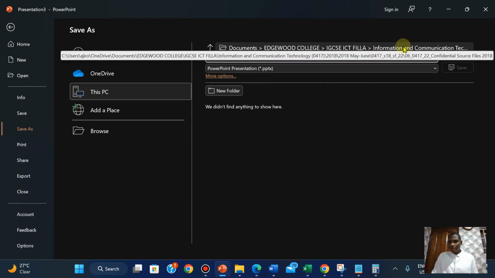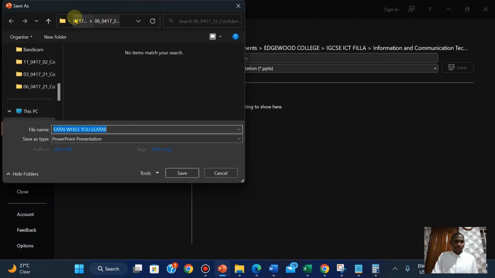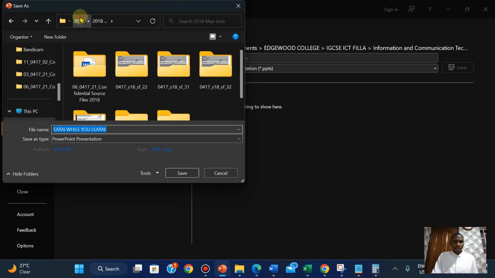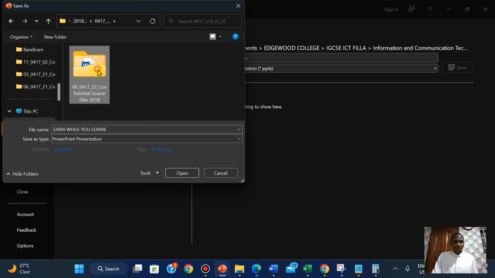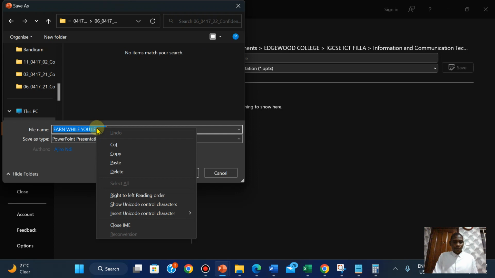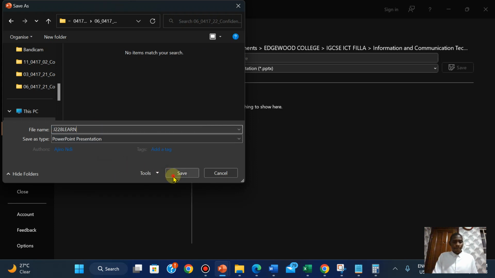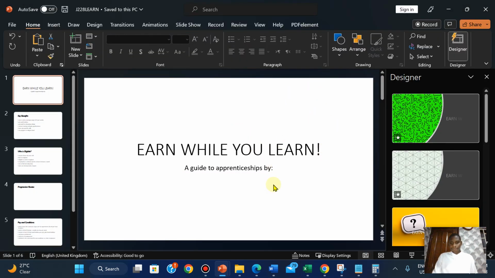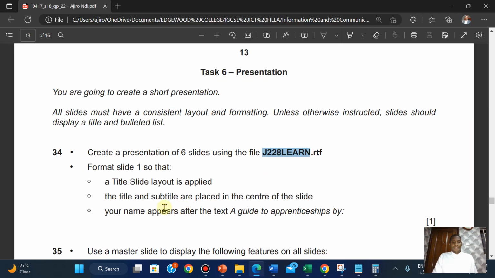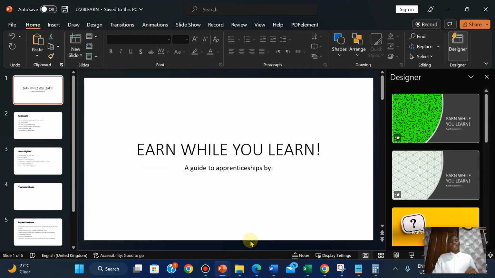I don't know which way it's located on. Obviously I'm just going to look for it just to be sure it is where it is. I'm going to paste this. Okay, done. The title and subtitle are placed in the center of the slide. So obviously at default, the moment you apply the title slide layout, it makes it centralized.